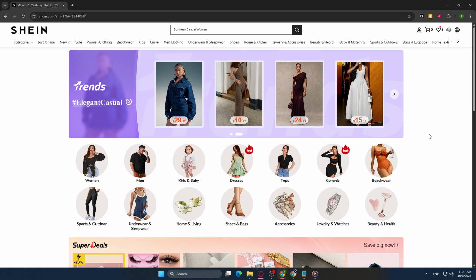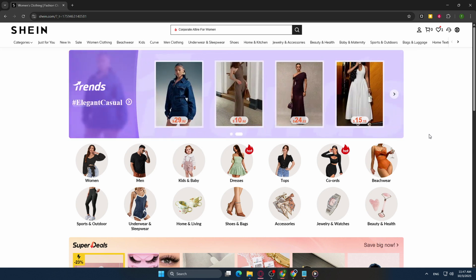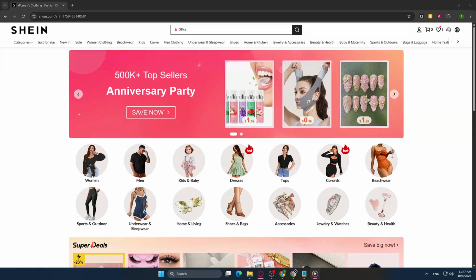First things first, we need to go to the Shein website. You can do this by opening your preferred web browser. It could be Chrome, Firefox, Safari, or any other browser that you use on a day-to-day basis. Once your browser is up, simply type Shein into the search bar and hit enter. You'll see the link to the Shein website pop up among the search results. Go ahead and click on it.